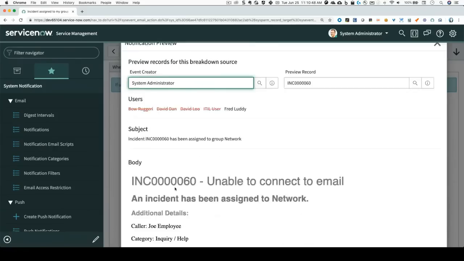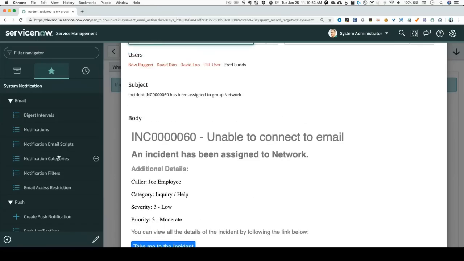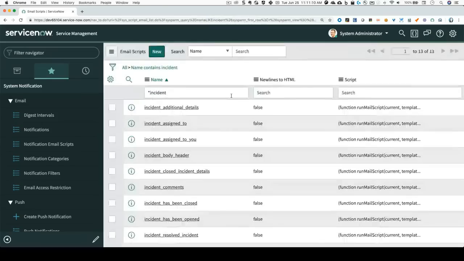We can take a look at how these render. This particular one had several all together. But if we look at mail scripts, there are 94 of these out of box. So it's kind of difficult when you're working with clients to figure out what notifications you want and what mail scripts you can reuse here. So if I take a look at notifications for incident management email scripts, we can preview those with customers and say, hey, here's what each one looks like. Let's pick and choose, see which ones might be good starting places for what we want.